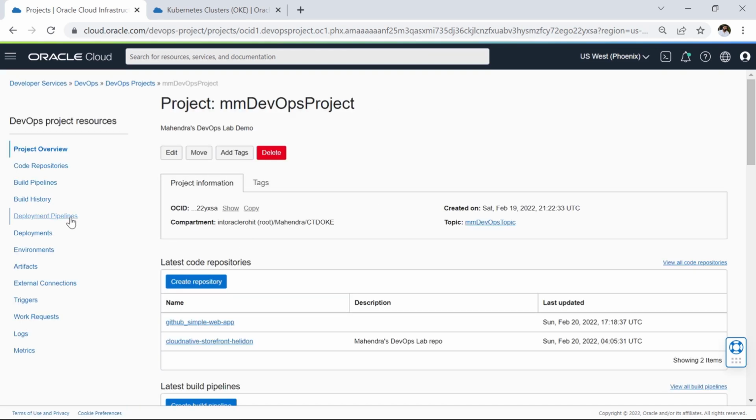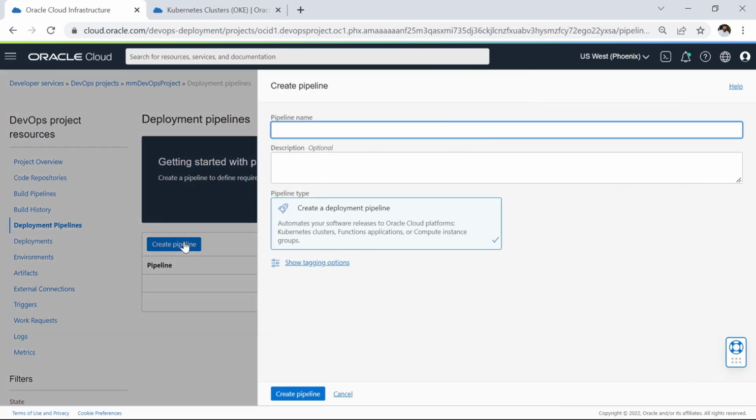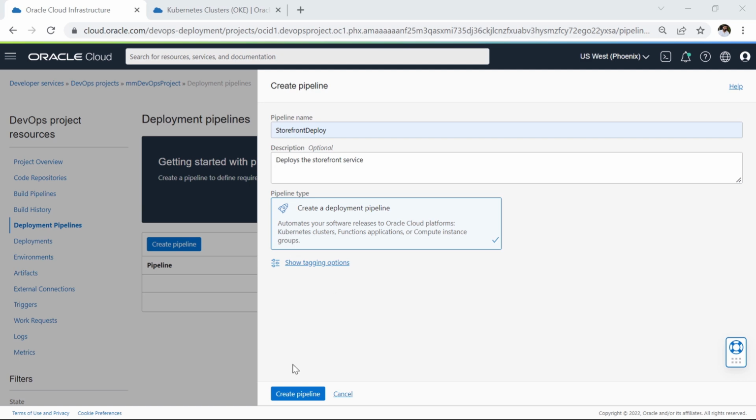Now let's start creating deployment pipelines. On the left hand side of the page, under the resources section, click on deployment pipelines. Click on create pipeline, and in the create pipeline pop-up window, provide all the details like pipeline name and its description. I've added the pipeline name as storefront deploy and given a suitable description. Next, we'll have to click on create pipeline.